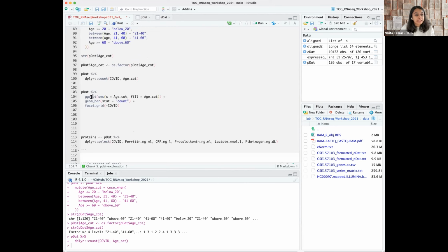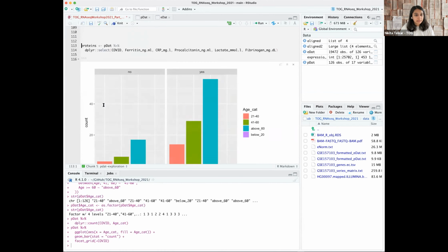So now we're using the ggplot2 package, which is used to plot and make all the graphs. Our x-axis is age category. Our fill is also age category. So each category is going to get a different color. We're going to use a bar graph, and then just set the statistic to count, meaning it's just going to measure the number of samples that we have. And then we're going to divide the graph by COVID status. And if you run that, this is what you'll get.